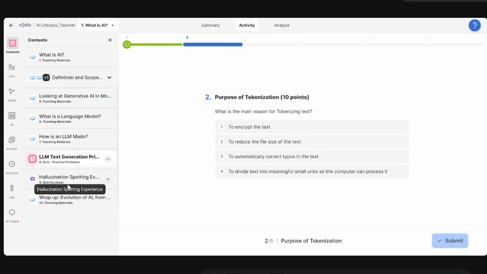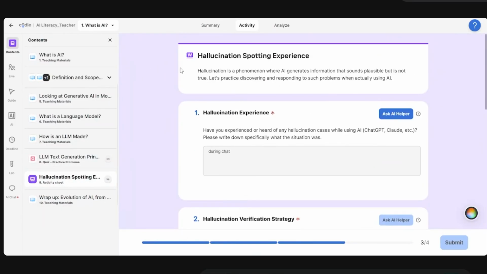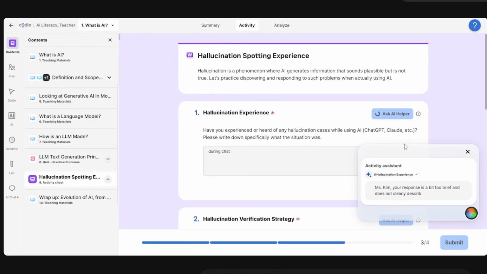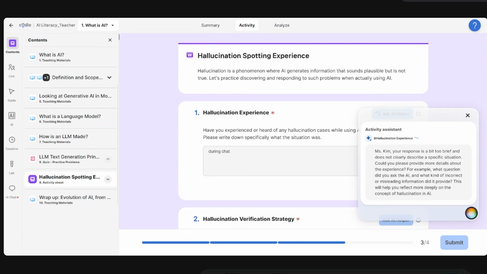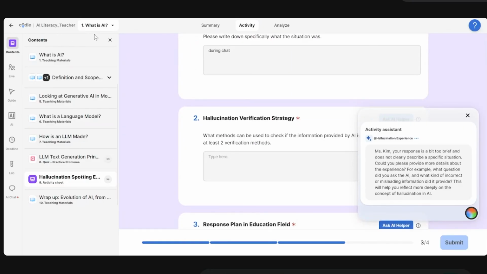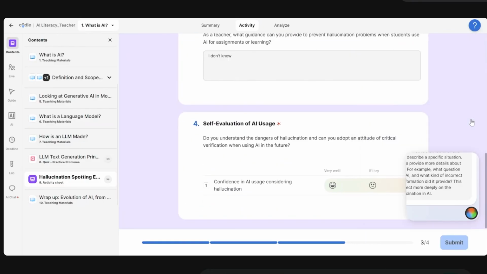Let's get back to the activity sheet. This is similar to Google Forms, but a little bit different, because students can leave their answer and they can also use this AI tutor. When students write down the answer and click this AI helper button, the AI tutor gives personalized feedback to each student. It's not just a direct answer, it's feedback based on each student's answer. So it helps students think more deeply about the lesson topic. Students can also leave a self-assessment here too.